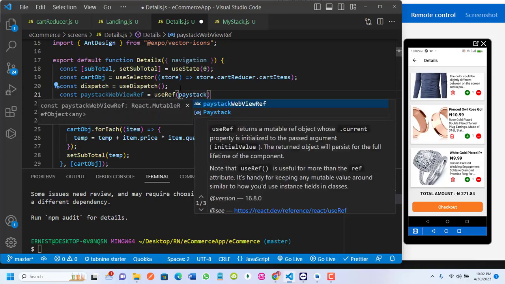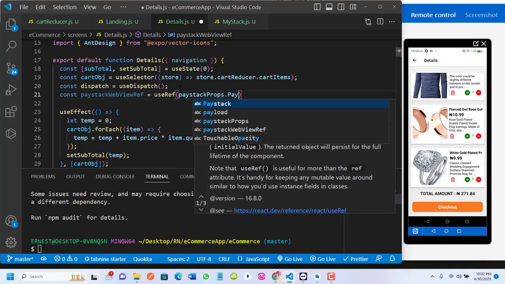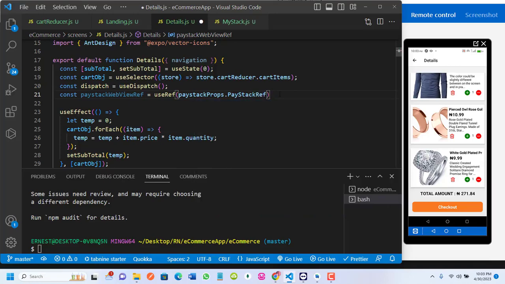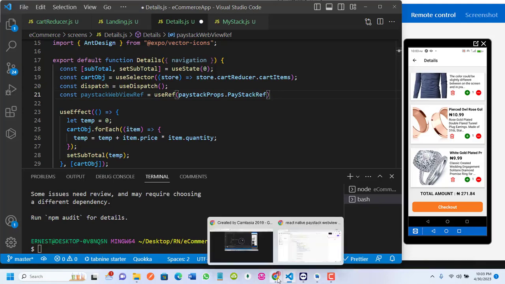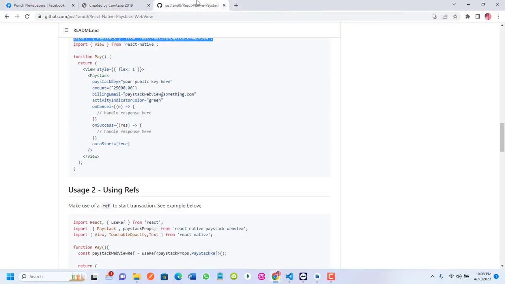PayStack props, PayStack props dot... PayStack ref, PayStack ref. Okay, so I think I need to install another package again.